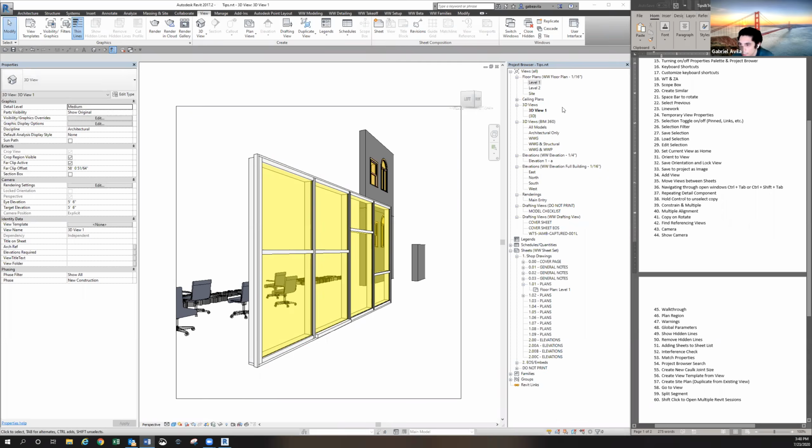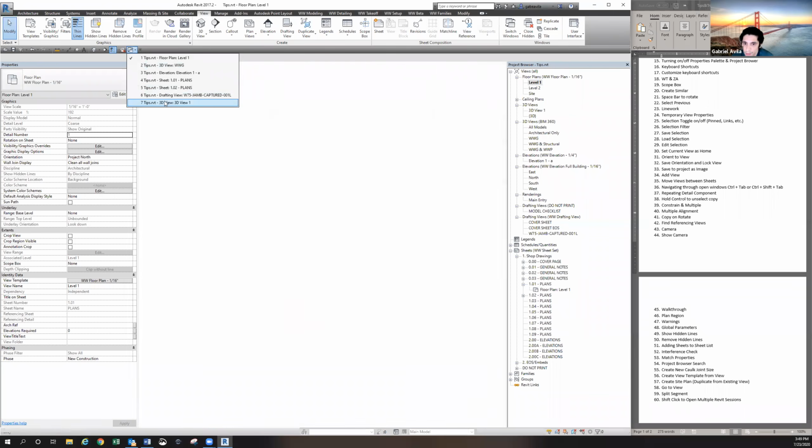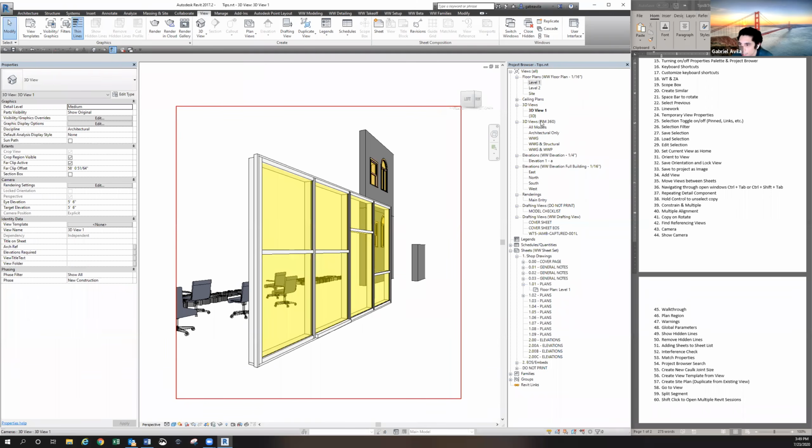You can show the camera. So if I go back to the view, I don't actually see the camera here because it goes away. So what you can do is, it's going to go under 3D view 1. Yeah, right here. So it's going to go in your 3D views.